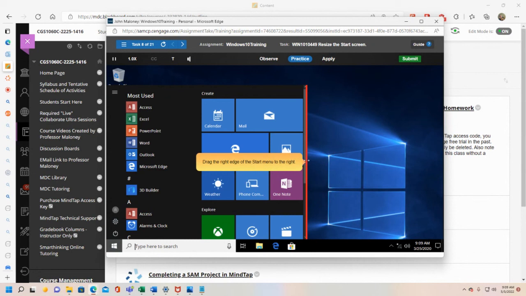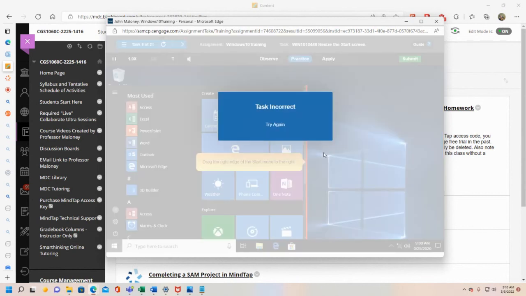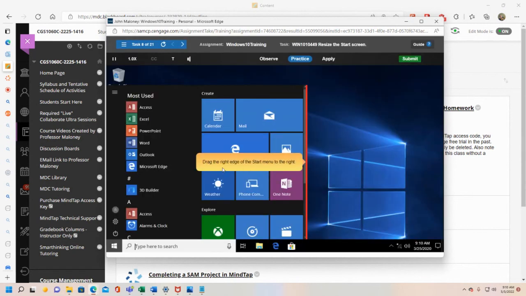Now it says drag it to the right. It doesn't say anything about when you release. And that's why you need to think and make sure that you understand where it's going to be. So if I just drag it, let's say an inch, that's about an inch right there, release it, it's saying incorrect, right? But I did drag it to the right. So you might say, well, you did it right, but you got it wrong.